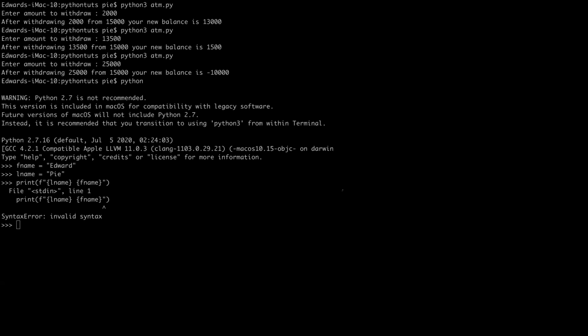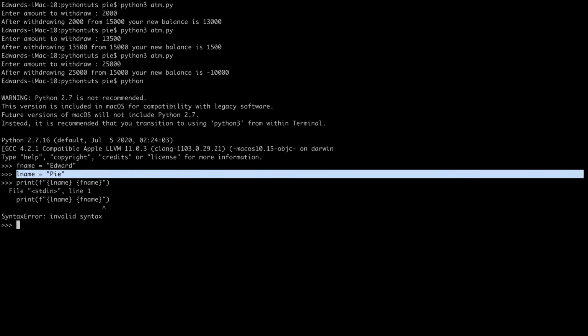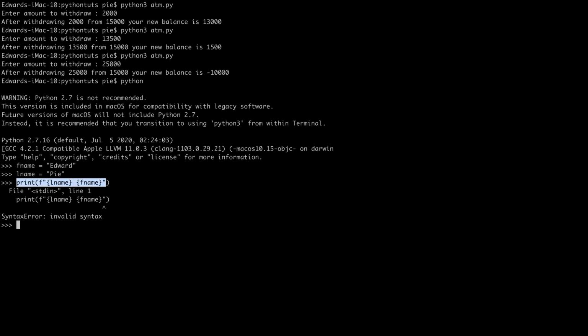Can you see my screen now? Yeah. Okay, so I started Python 2.7 here. I declared variables f name, l name, and I tried to use f-strings to print it out, and I got a syntax error. The reason why it is not working for you is because you are using Python 2.7. Type this on your terminal and let me see. Type Python 3 instead of Python 2.7. Type Python 3 and let me see.